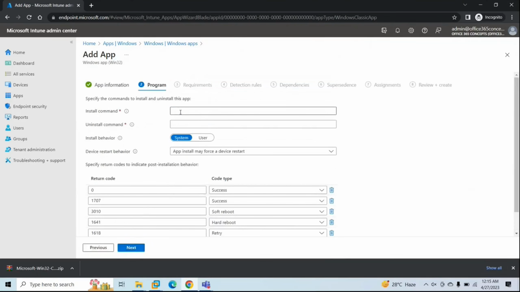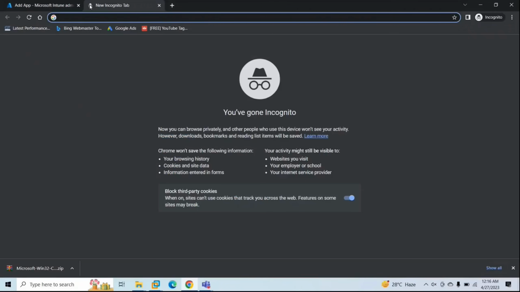Now here you need to mention install command and uninstall command. So depending on the application, you will get install command and uninstall command. Let's say this is an application that is deployed by your internal IT team, your own developers. So that team or the vendor of the application will provide you install command and uninstall command. But if you want to deploy Sara tool, close this first.